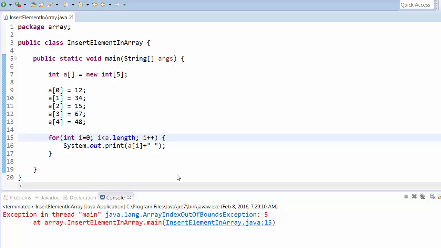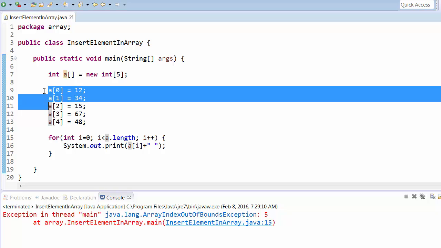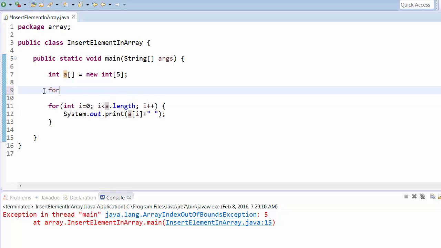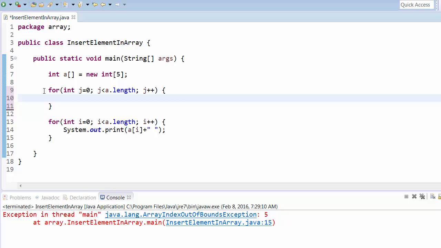So this is the way how to insert the values, and rather than inserting the values one by one, we can also insert the values using a for loop. So you can say, we have another int j equals to 0, then j less than a dot length again, and then j plus plus, and then you can say a j equals to, let's say, j, right?